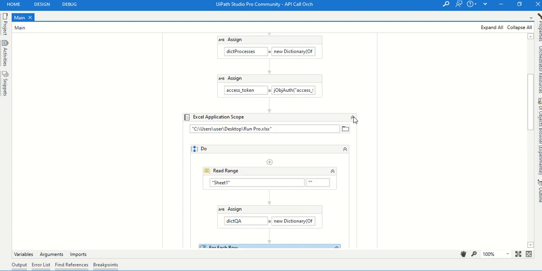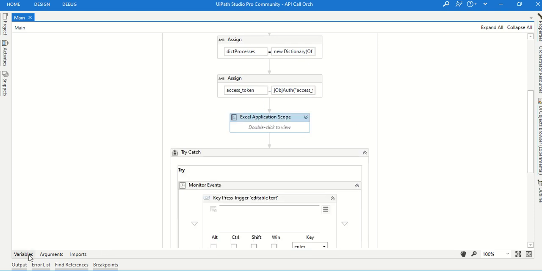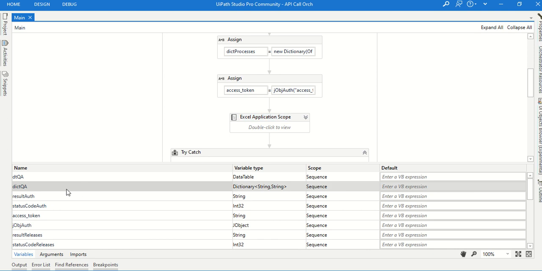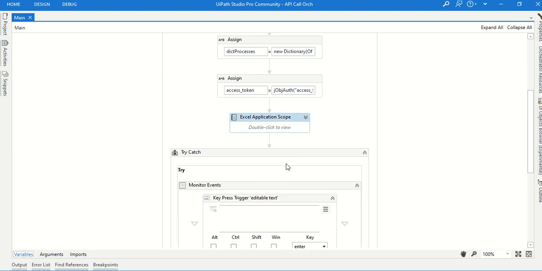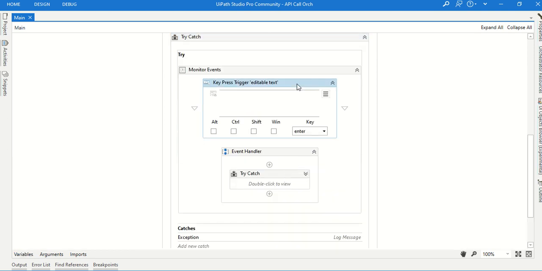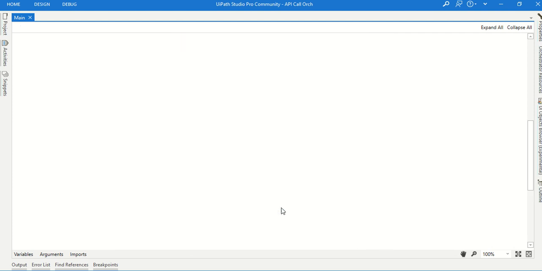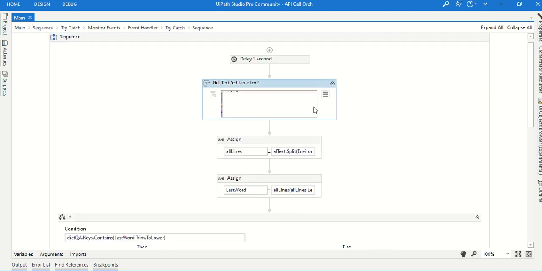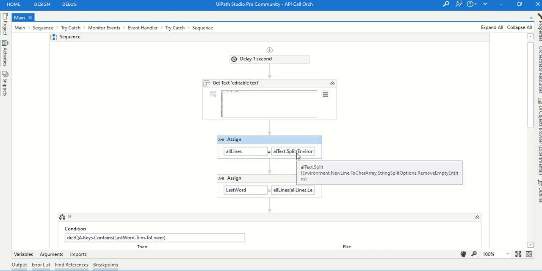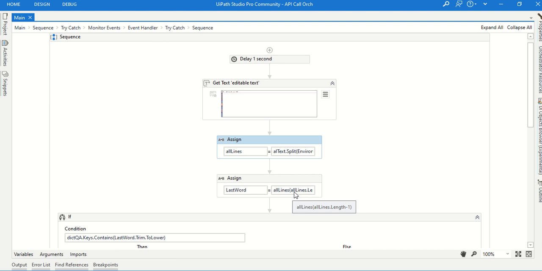So in this part, basically I filled in all the dict keys. Then there is a monitor events, where whenever I click the Enter button in the Notepad, it will handle this element handler. In this element handler, we get all the information from the Notepad and split it by the new line, so that is all lines, and take the last line. The last line is a question.